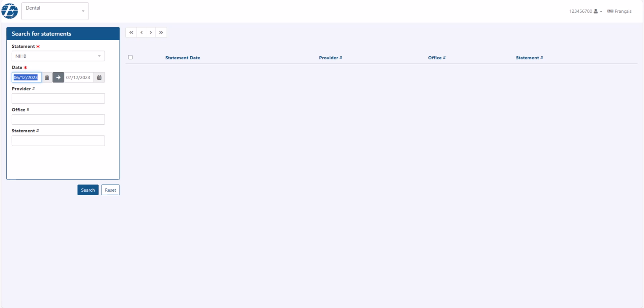After logging in, you will land on the Search for Statements page and can begin to search for statements. Selecting ESC means that you will view claim statements for claims you submitted directly to Express Scripts Canada, and selecting NIHB means that you will view claim statements submitted directly to the Non-Insured Health Benefits Program. Please note that if you are a medical supplies and equipment provider, this drop-down menu is not applicable.